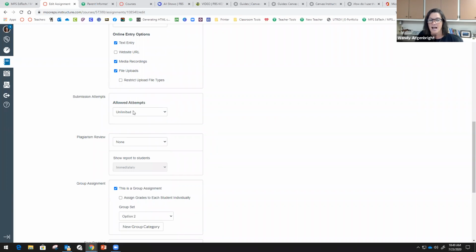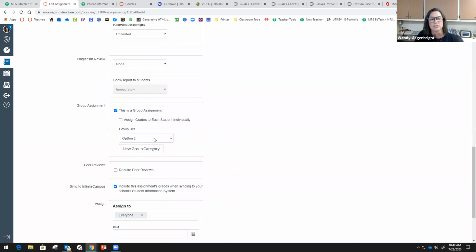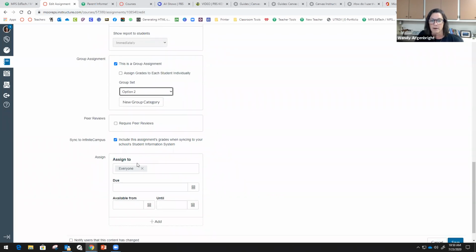Allowed attempts, I would leave these as unlimited allowed attempts. These kids are going to really struggle the first couple of times they submit an assignment, and you don't want them going, oh, I tried to submit it, but the picture was fuzzy and now I can't submit it again. Just leave this as unlimited. You will see every attempt. So it's not like they can delete it and try again, but just give them that opportunity. So you can assign it just to the students that are absent, or you can assign it to everybody.